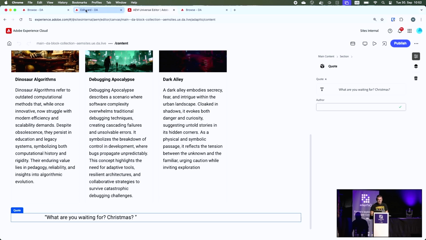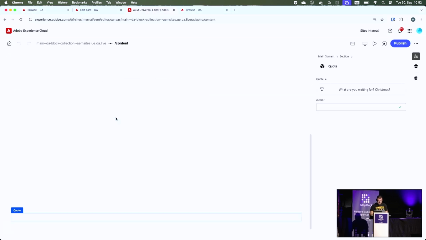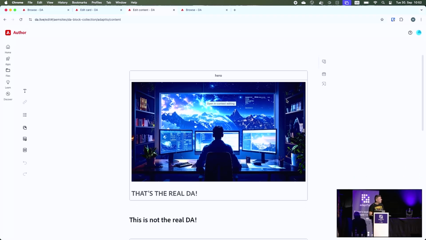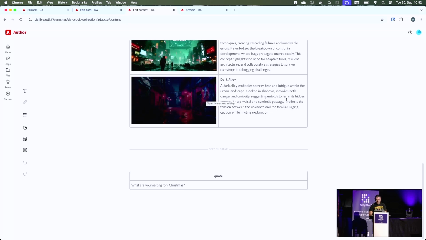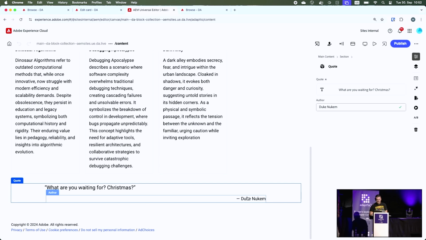But let's go back to my initial content where it was. Here. And have a look. We see everything is updated with the content, what I just put there. And who knows from whom was that small little quote? Duke Nukem. And if we go back, of course, it's going the other way around as well. We see Duke Nukem said this.